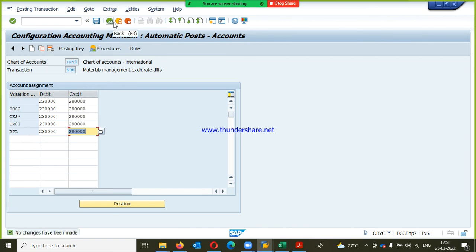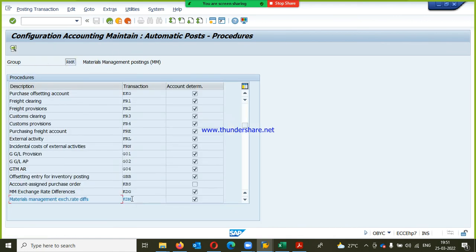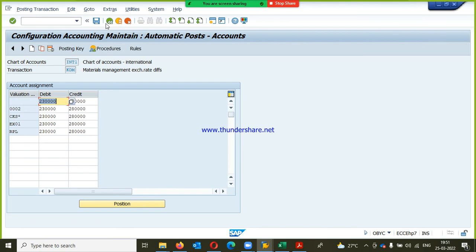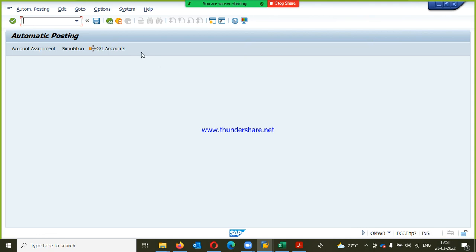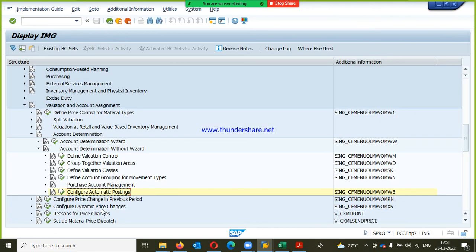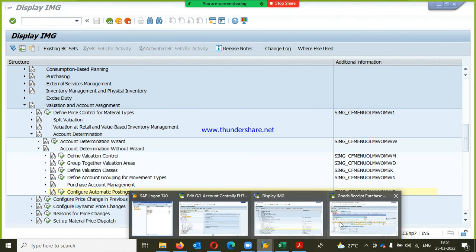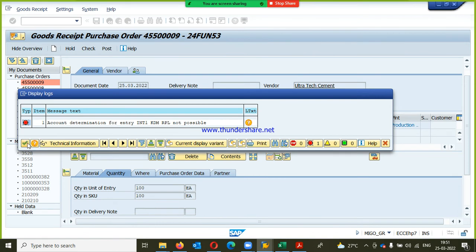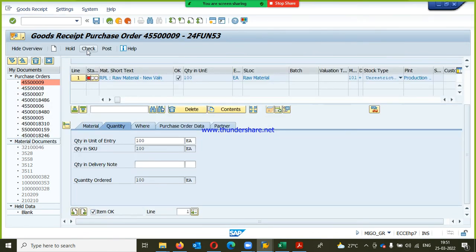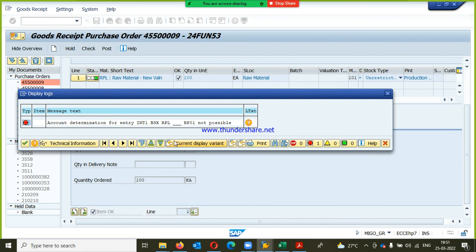Now I come back to... no changes made. Okay, no problem. Okay, save. Come back to GR. Come back to goods receipt. Okay, now click on check. Document is okay. Then click on post. Again we are getting some more errors.